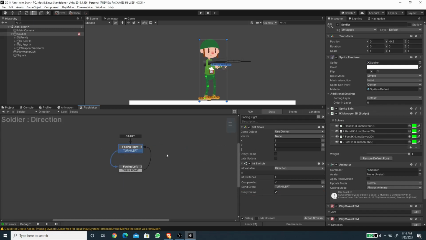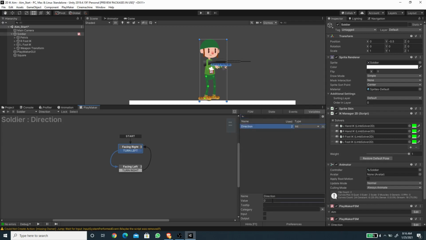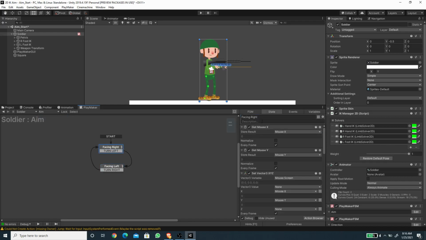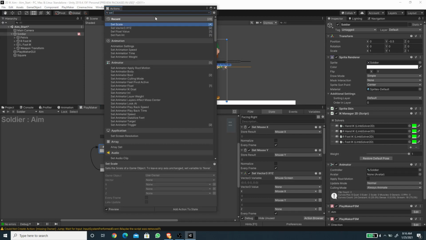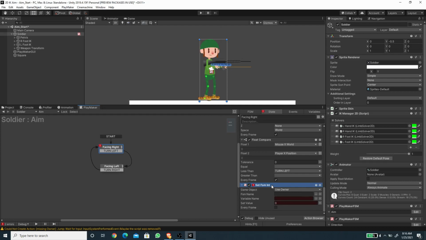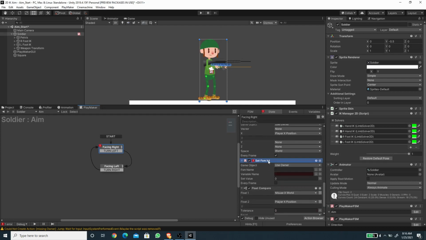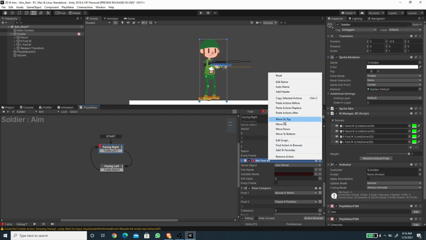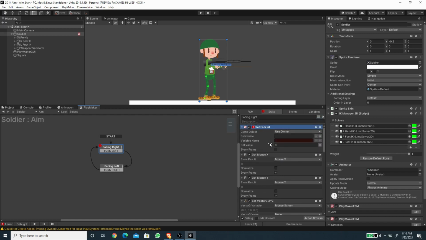Okay, now we have set up the direction, but this won't work yet because we need to give some value to the direction variable. By default, the direction is set to 0, so I'm going to change this to 1, so it's facing to the right by default. And let's go back to the aim mechanics here. Whenever we are facing right, we want to set an FSM integer value here. I'm going to put this above the float compare, or I can just move this to the top, so it will be the first action.